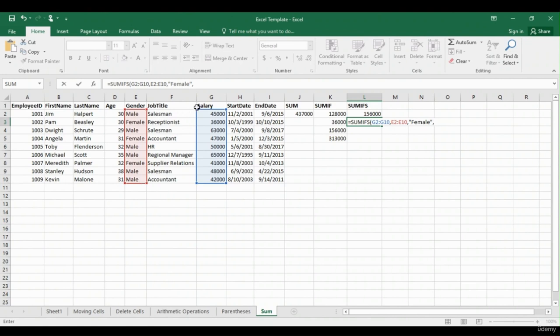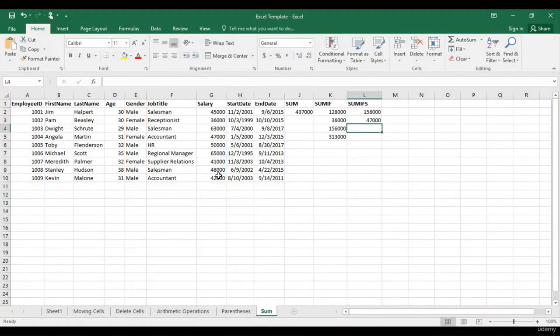What's the second criteria? The same salary. We're trying to get the females whose salary is above 45,000. Select the range. Greater than 45,000. And here we go. So it looks like it's only one female whose salary is above 45,000, which is why we have 47,000 here. Let's take another look at it.